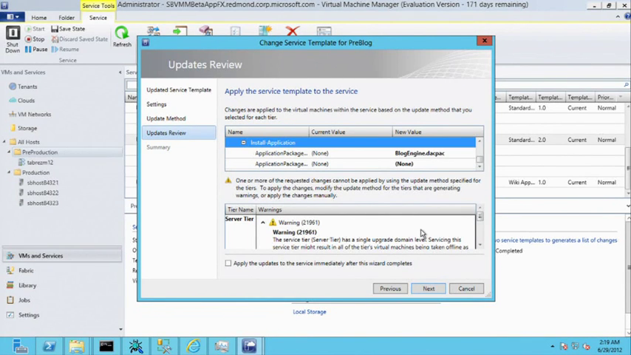Since there's only a single upgrade domain, we're updating all the machines in that tier at one point in time. So there could be an outage to your end users. Just a warning for you to be aware. If I don't choose this, we're going to tell that service instance, hey, you have a pending template, and you can come back during a maintenance window and apply the changes. I'm going to go ahead and apply them immediately.